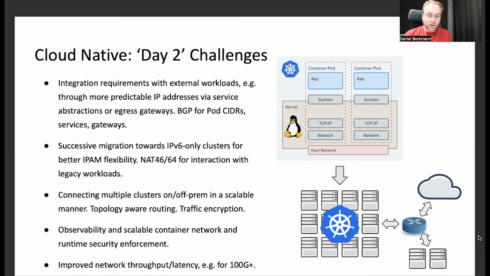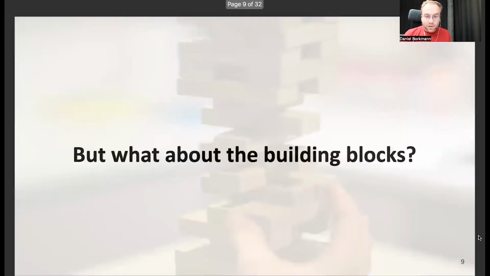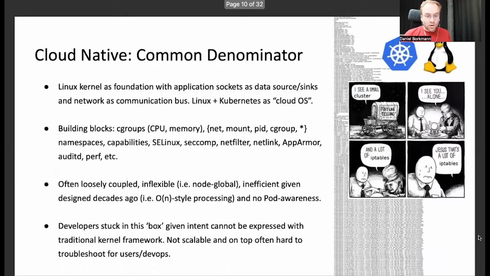Scalable network and runtime security enforcement is important, and of course, improved networking throughput and latency. What about the building blocks? Well, the kernel, as usual, is the foundation. Given the applications use sockets as data sources and sinks, the kernel becomes the common denominator. The networking is the communication bus around that, and typically the Linux kernel and Kubernetes together is seen as the Cloud OS.